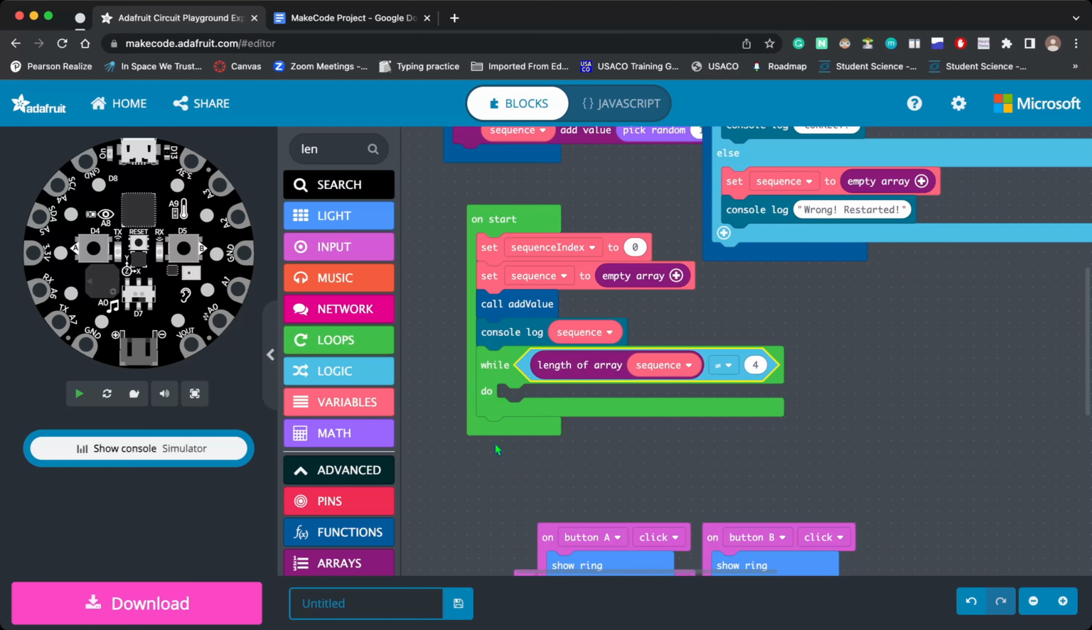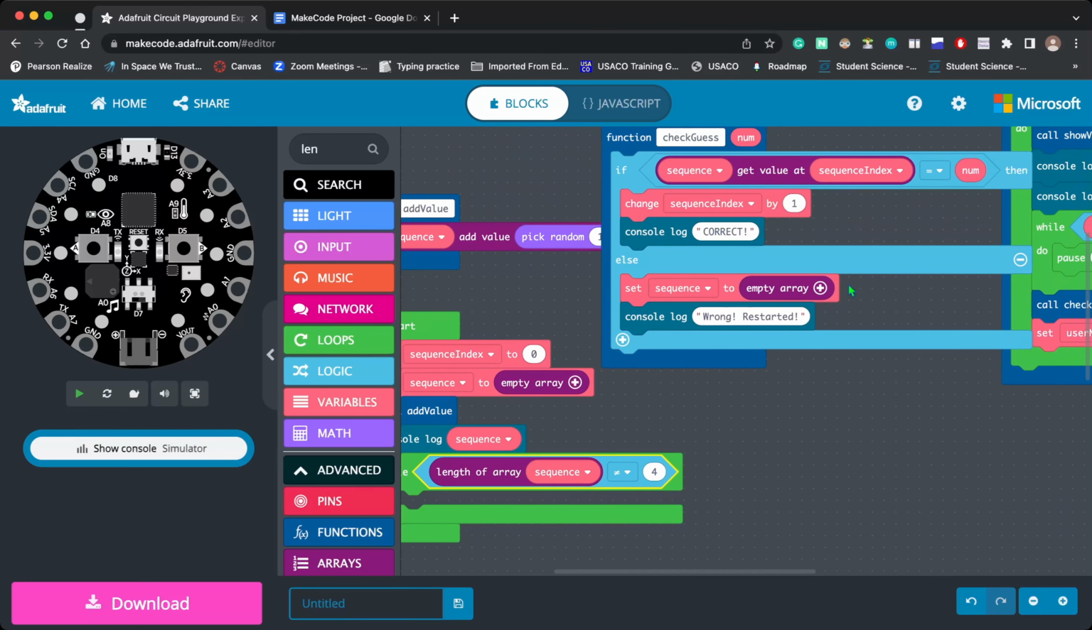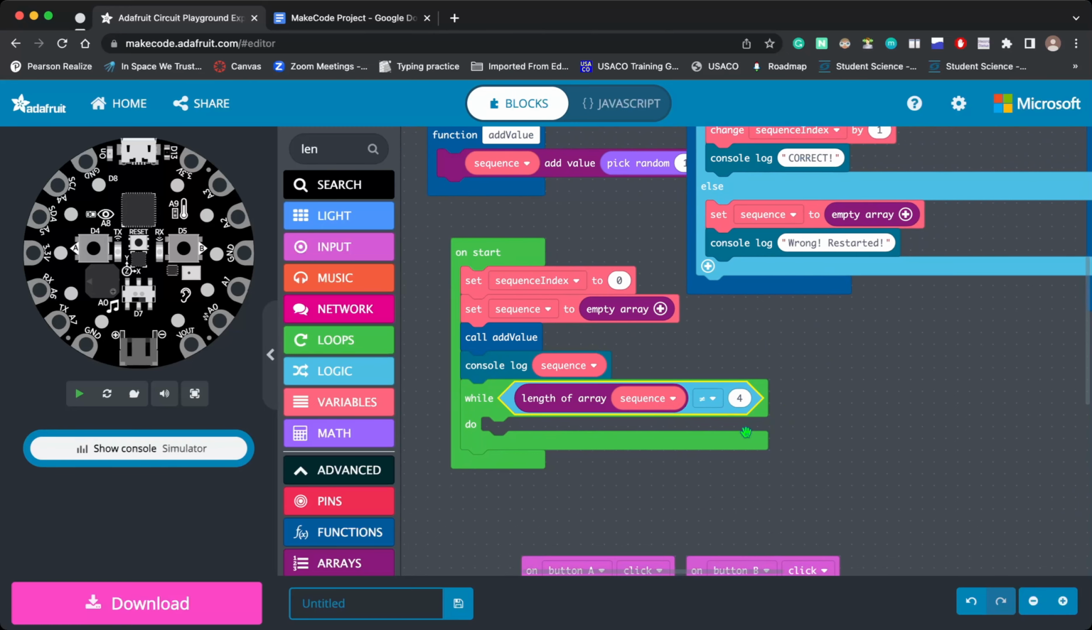There's also another understanding. If you get to 4, which means you do not reset to an empty array, this means that you won the game. You've got everything correct. So let's add a message after that. So once you've succeeded in getting to 4, you win. Okay, so now we just have to do simple things, which is to call our functions.